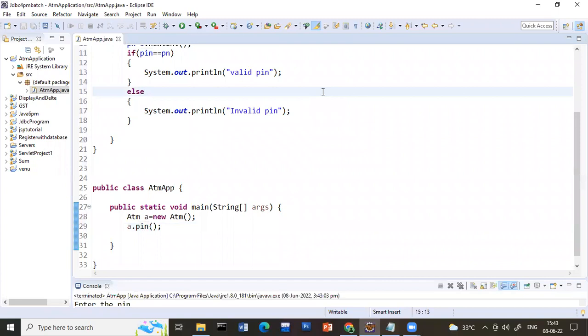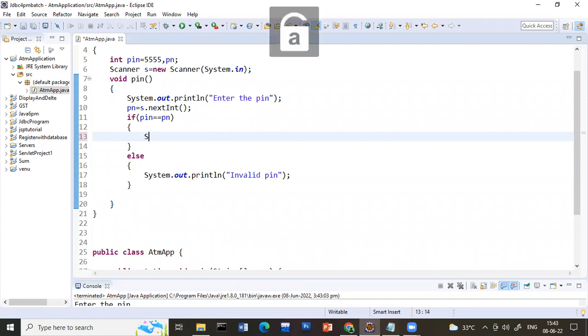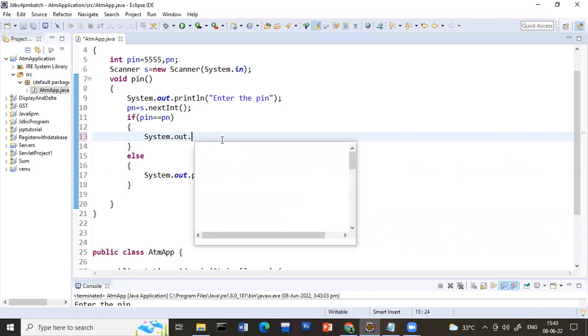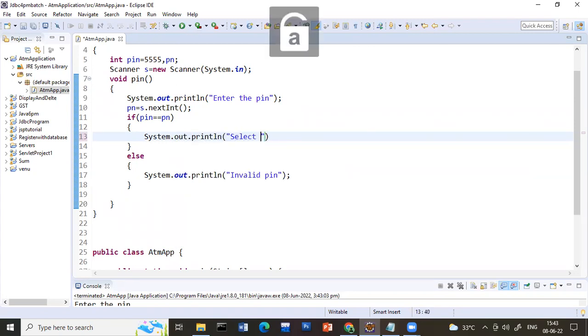Now what is my next thing? If my PIN is valid, I need to give the choice. So either you can write a separate function if you want, or you can write here only. It is your wish. If you want to write a separate function, you can create one function, or directly, if you want to write here, you can write here. Let us write here because we don't have much code. So let us write System.out.println, select choice.